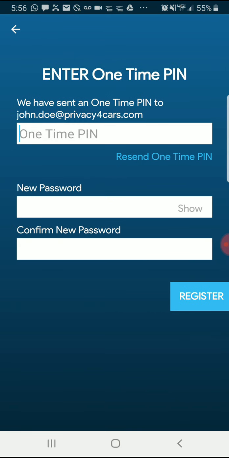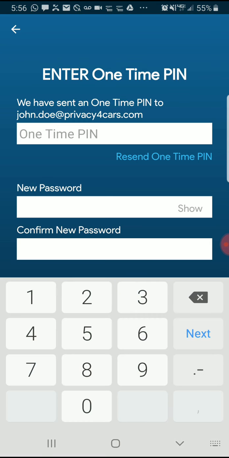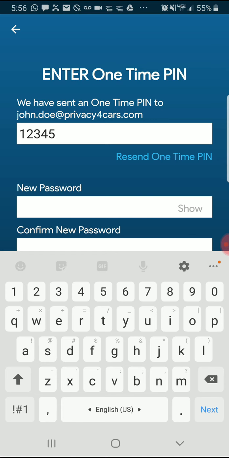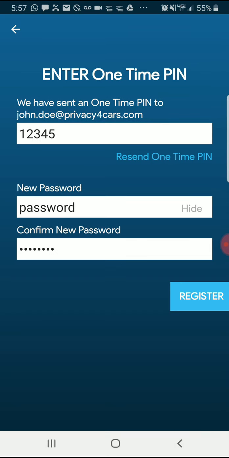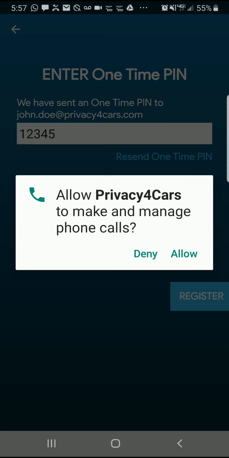So all you need to do at this point is to log in into your email, enter your one-time PIN here, which let's suppose was 12345, that's not the right one. And then you get to choose your own password. Please choose a strong password. And so probably you do not want to write password. This is a really terrible idea, but just for illustration standpoint. And then you hit register.